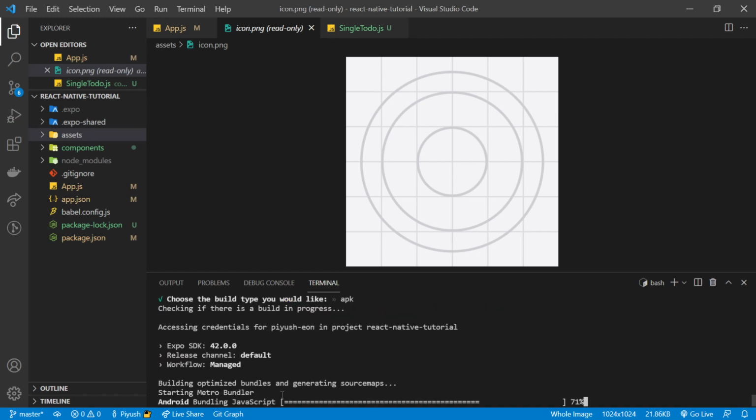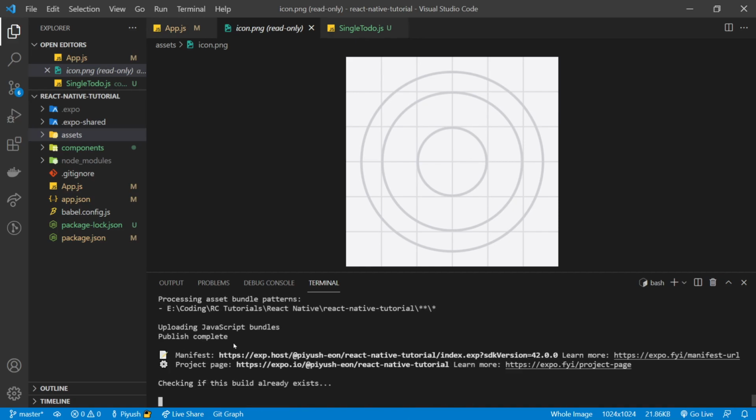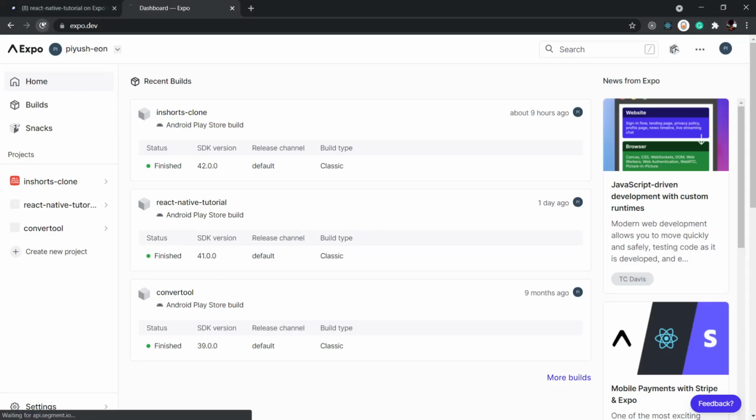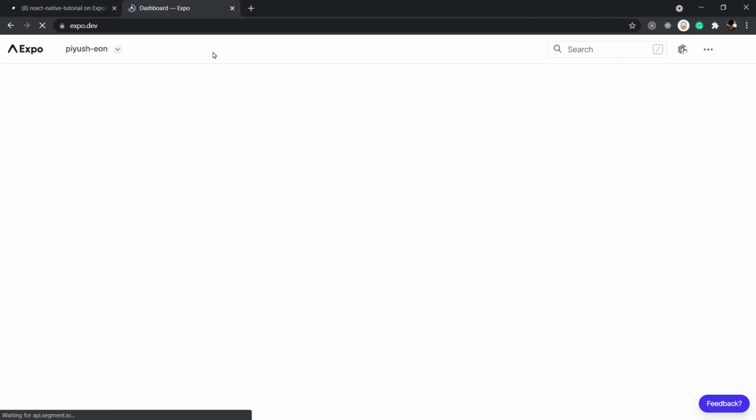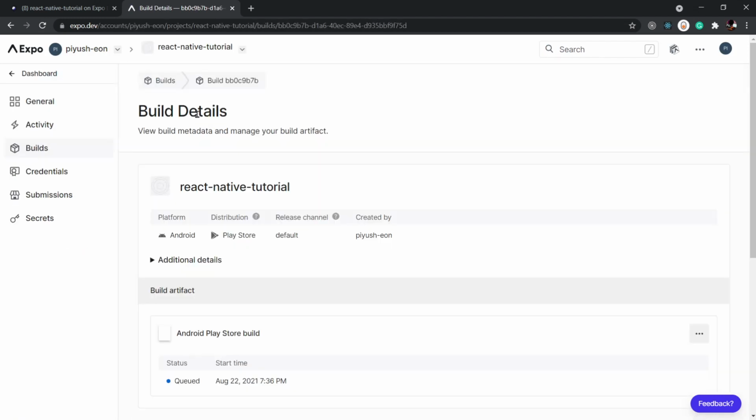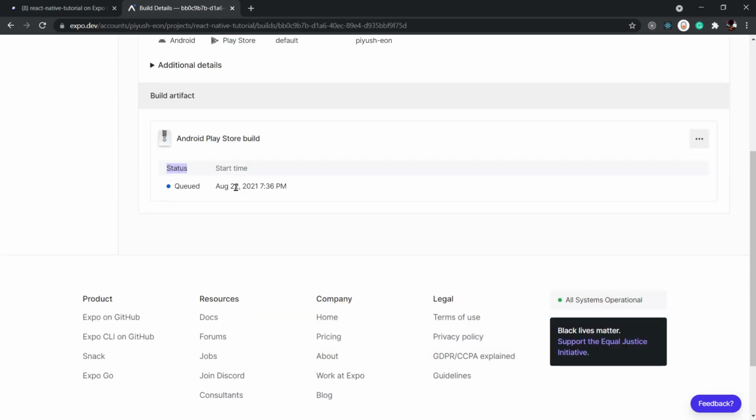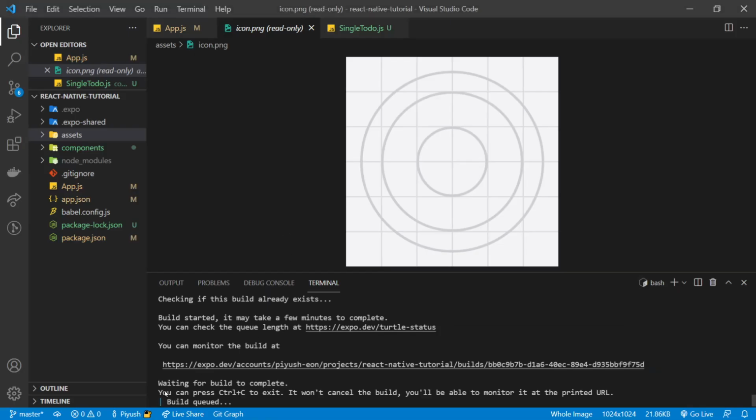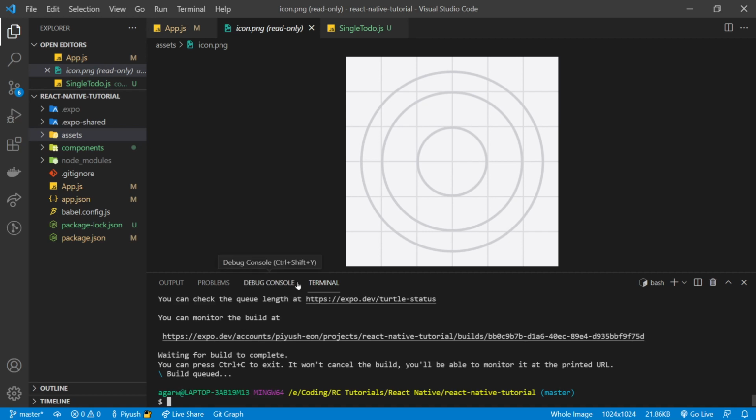Now you're gonna see this has started bundling the JavaScript. So now if you go back to our Expo website and refresh it, you're gonna see it has created a new build over here called React Native Tutorial. And if you click on it, you're gonna see that it's queued and it's being built. The APK is being built. So if you go back, it says you can press Ctrl C to exit. So I'm gonna exit this. And now our work here is done. So our APK is being built.